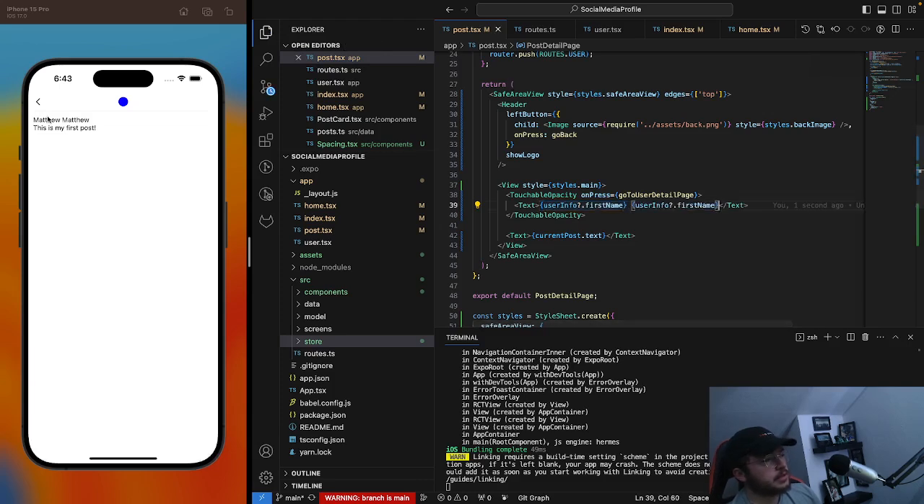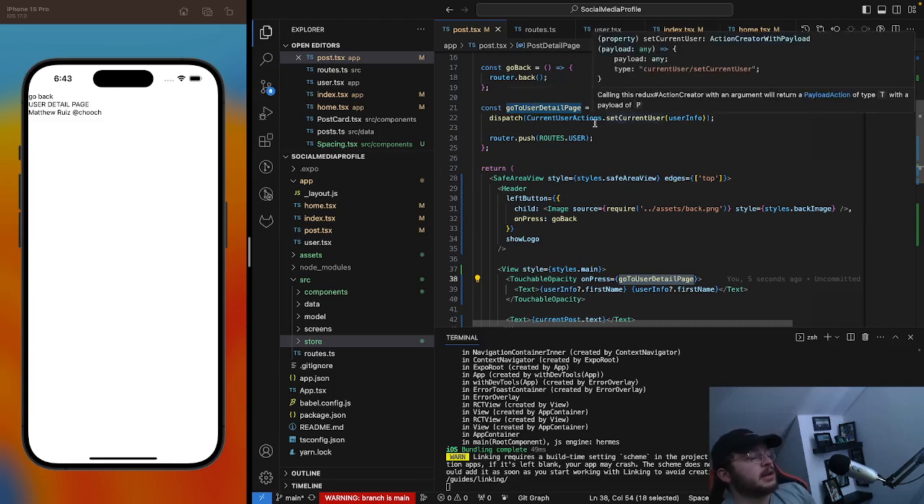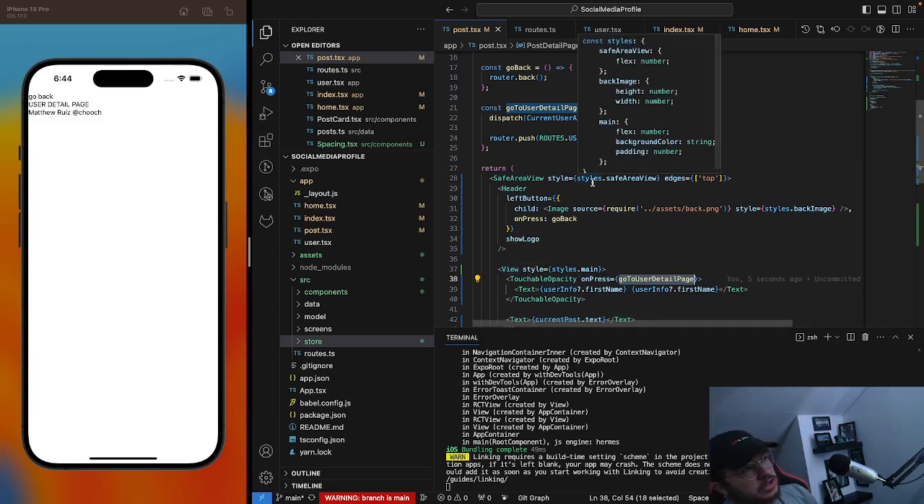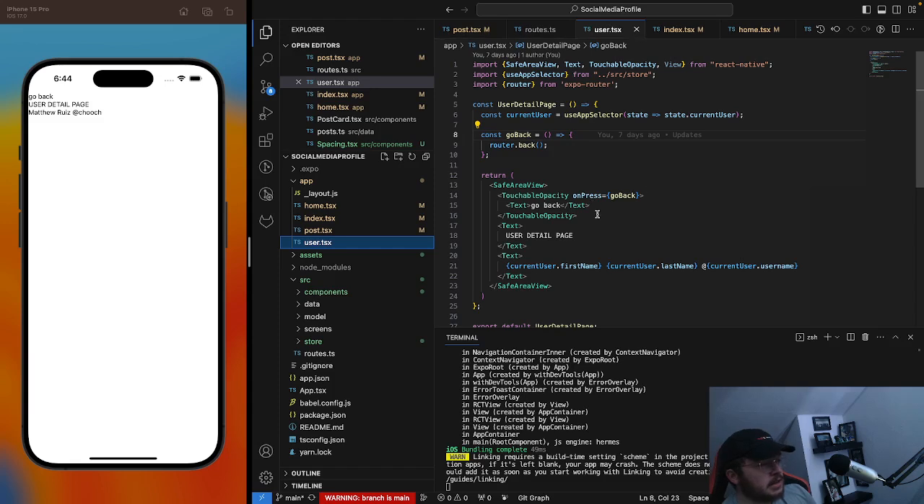Go to user detail page. Can we do that? Oh, nice. Go to user detail page. Okay, yeah, so this is where the current user slice comes into play. When we select on a, let me actually, yeah, when we select on the username, we're going to their profile. So let me go ahead and do the same thing here.